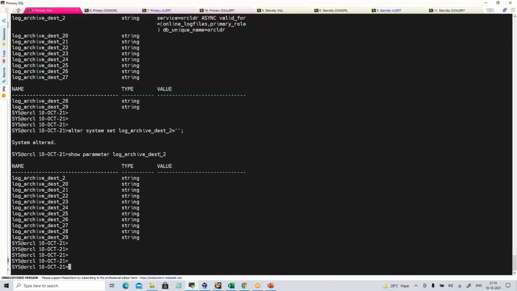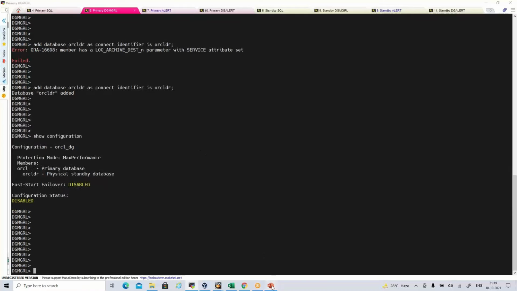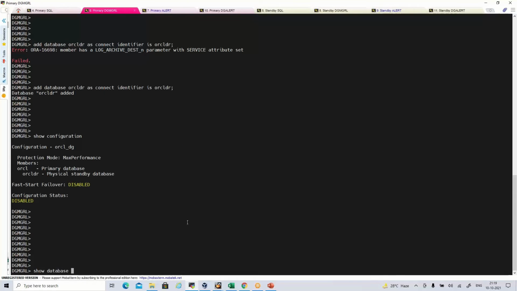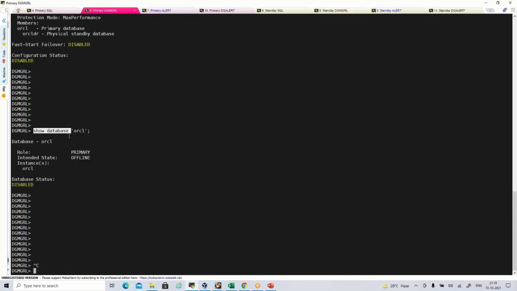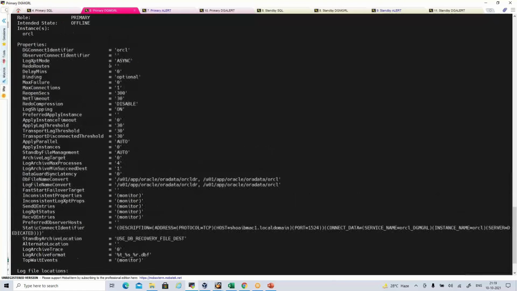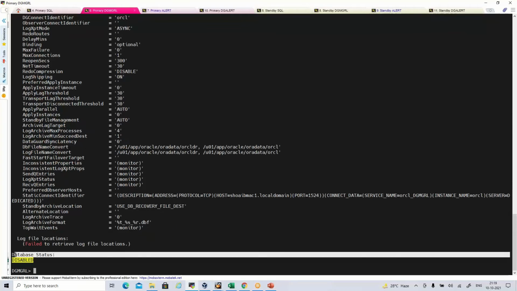Okay, Narendra asked me to show the parameter dest_2 again. Okay, so now let me show you this command. I'm sorry, it was show database ORCL. You can use this command in order to see the information about that. And you can see that it shows the intended state is actually offline right now because the configuration status is disabled right now. You can say show database verbose for more detailed information. So you can see here more detailed information about all those parameters which are being set here. And you can see the database status is disabled right now.